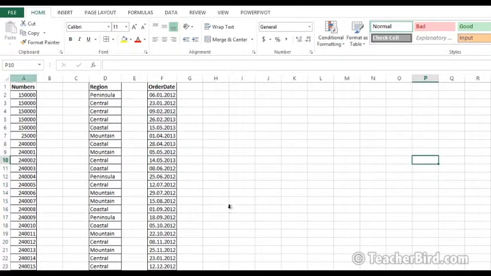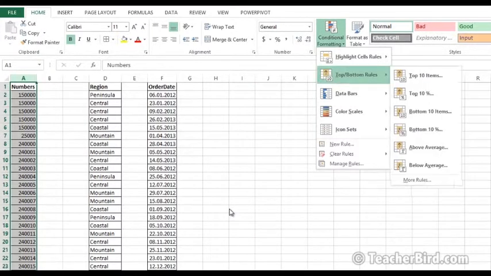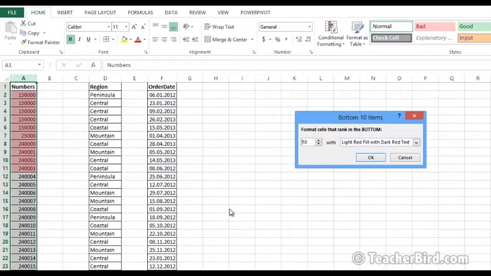So let's now highlight our Numbers column again. We go back to Conditional Formatting, and let's take a quick look at top and bottom rules. So let's highlight maybe the bottom 10 numbers. So let's click on that. Okay, so now we see the numbers which are the bottom 10 values. We can adjust that if we want, up to as many as you want.